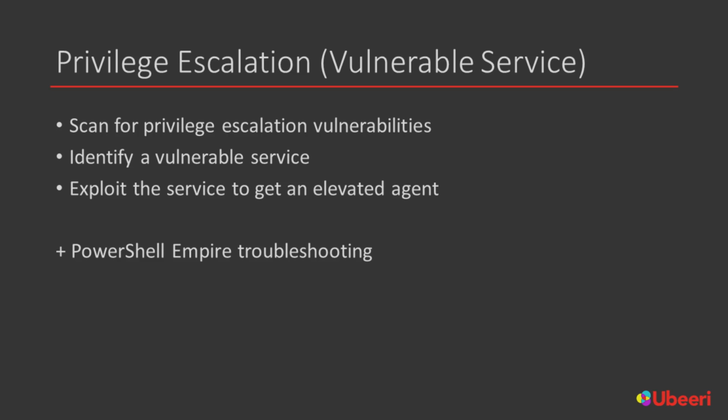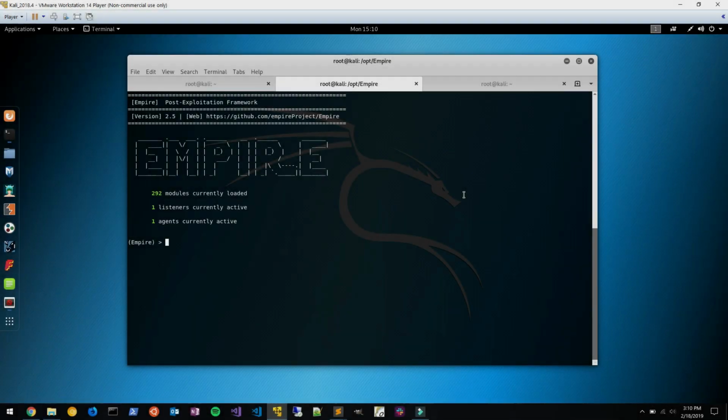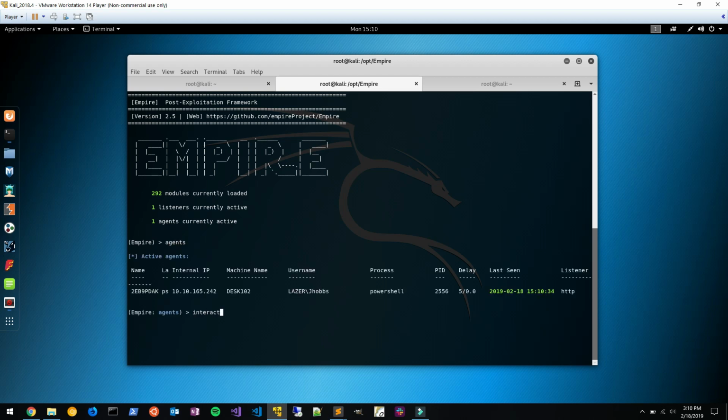Hey everyone, today we're going to take a look at finding and exploiting privilege escalation vulnerabilities using PowerShell Empire, specifically the PowerUp module. So we're going to assume we already have an unprivileged agent here. So we can go ahead and interact with that.